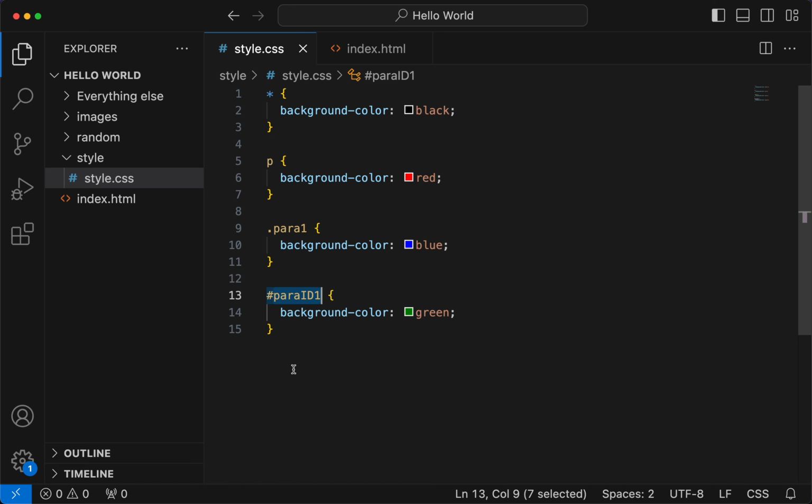Now I'll tell you how it works. Now when it comes to selectors, the universal selector has a value of 0 or a weightage of 0. Now when you think of an element selector, it has a weightage of 1. When you think of a class selector, it has a weightage of 10. When you think of an ID selector, it has a weightage of 100.